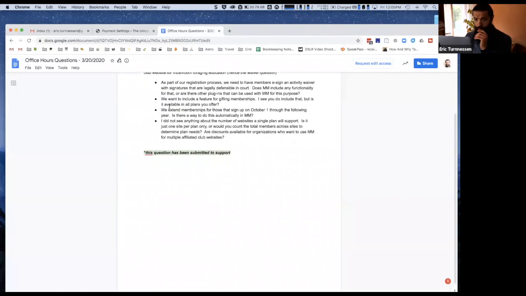We want to include a feature for gifting memberships. I see you do include that, but is it available in all plans you offer? Yes, gifting is available on the starter plan all the way up. We extend memberships for those that sign up on October 1st through the following year. Is there a way to do this automatically in MemberMouse? I'm not sure that I understand the question. I'll come back to that.